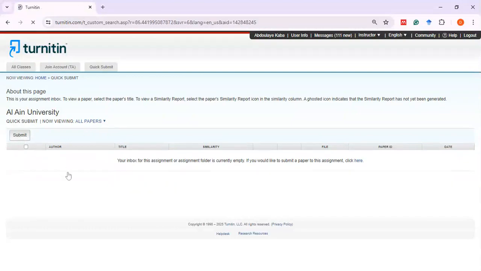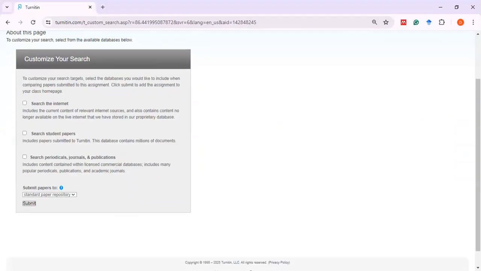All right, in order to submit a document, I have these options. I will go through them quickly. So I will check all of them: internet resources, students' papers, and as well periodicals, journals, and e-publications.